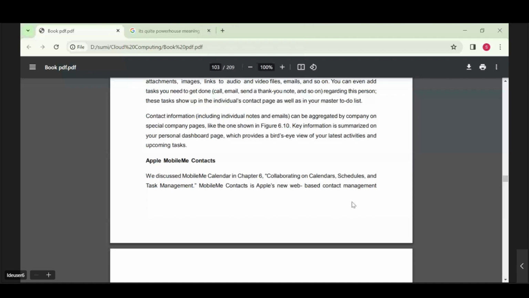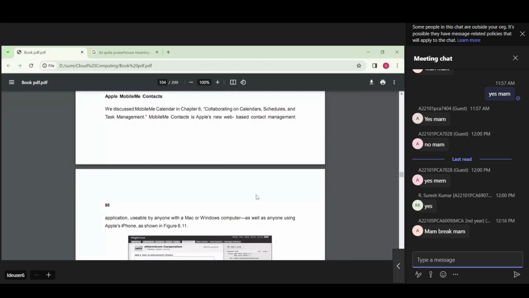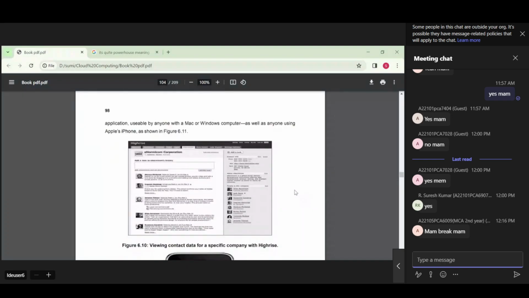So it provides you a bird's eye view of your latest activities and upcoming tasks. Okay, that means we can easily view, bird's eye view means we can sharply view your latest activities. Okay, and Apple MobileMe Contacts is also a web-based application usable by anyone who is using a Mac or Windows computer.